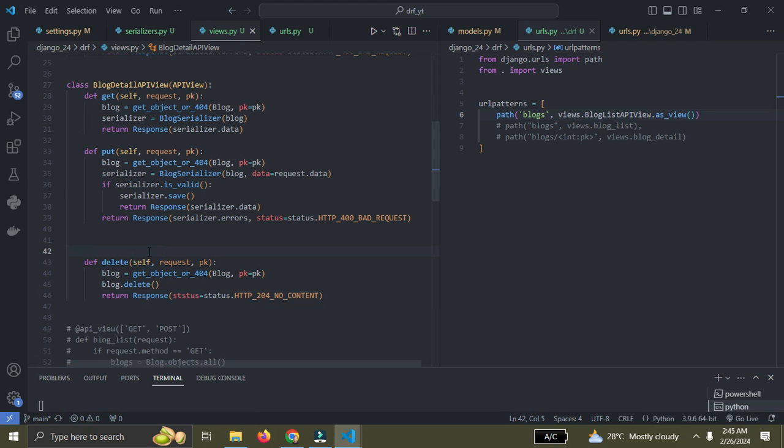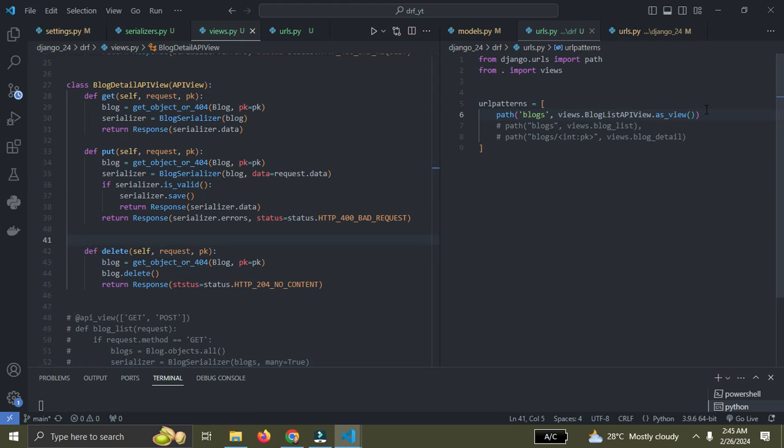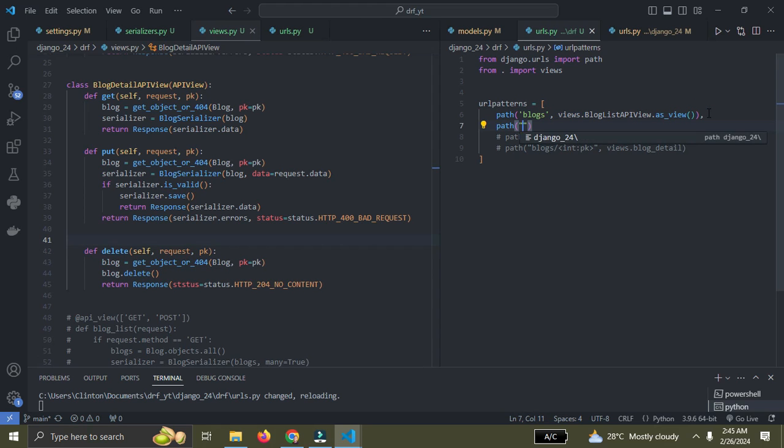Let's create a URL mapping for this. It's not difficult, just like this. So I'm going to say paths, I will say blogs, and then I'm going to say int primary key, and then after I've done this, I'm going to say views.blog detail API view dot as underscore view. Yep. So we have this now.